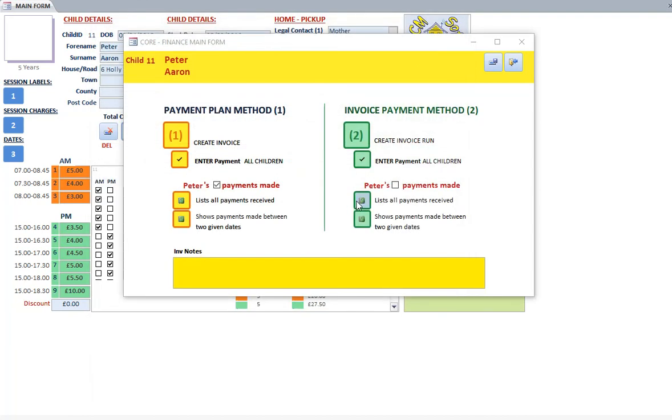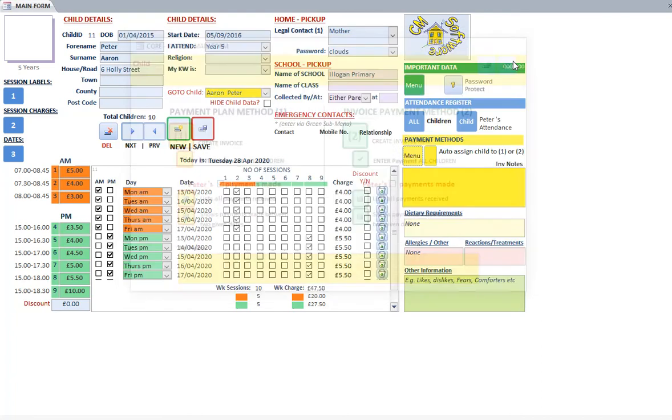And exactly the same as payment plan, you've got your reports that will show you how many payments have been made, and you can issue a report to show payments made within given dates. And that is payment plan and invoice method 2 very quickly and briefly shown.